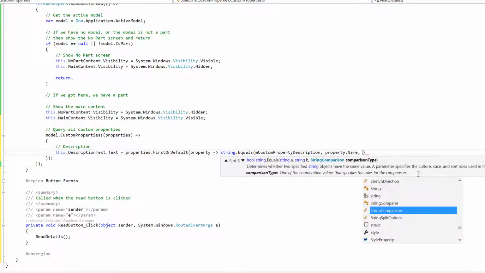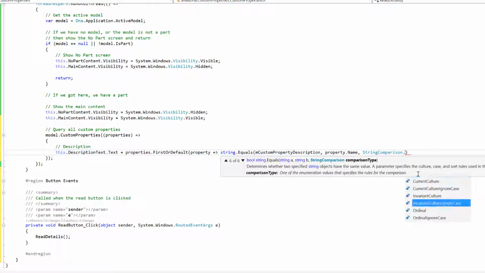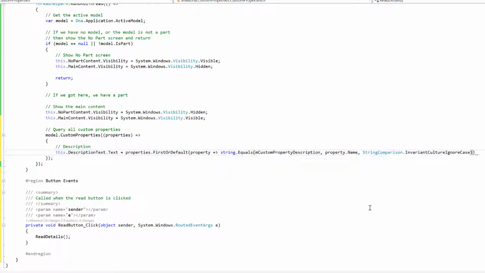And then we also want to put a third check in, which is this invariant culture ignore case, which just means it'll ignore upper and lowercase characters. So it'll match if it says description with a capital D, it'll match if it's with a lower D, it'll match if the C's got an uppercase. So it just basically ignores the capitalization, the casing of the characters.